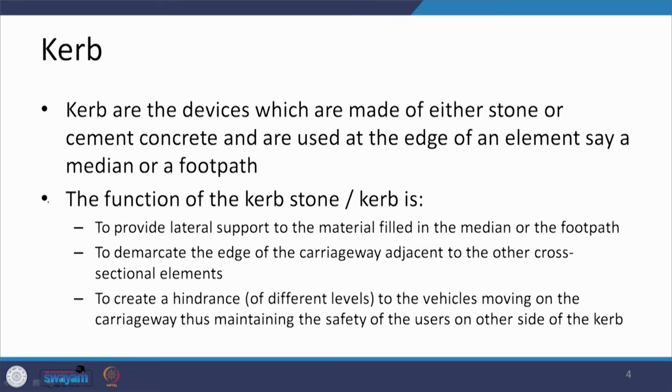What is a curb? Now, a curb is basically a sort of device which is made of either stone or cement concrete, and this curb is used so as to demarcate the edges of any of the constituent elements of a cross section. Say when we are talking about a median, then the edges of the median are going to be defined by the curb. Or if you are talking about a footpath, then the edge which is towards the carriageway is again going to be defined by the curb.